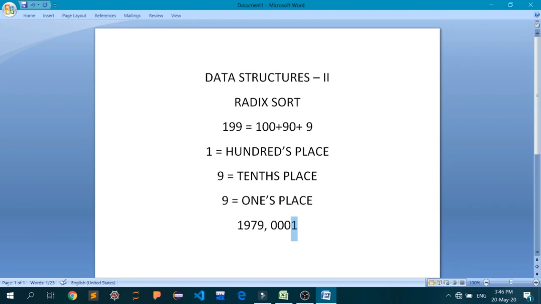First, counting sort will be applied to 9 and 1. After it has sorted, it will be applied to all the 10s places, that is this and this. After that pass, it will apply to the 100s place digits, and in the last pass, it will be applied to the 1000s place digits, that is this 1 and 0 in this case.